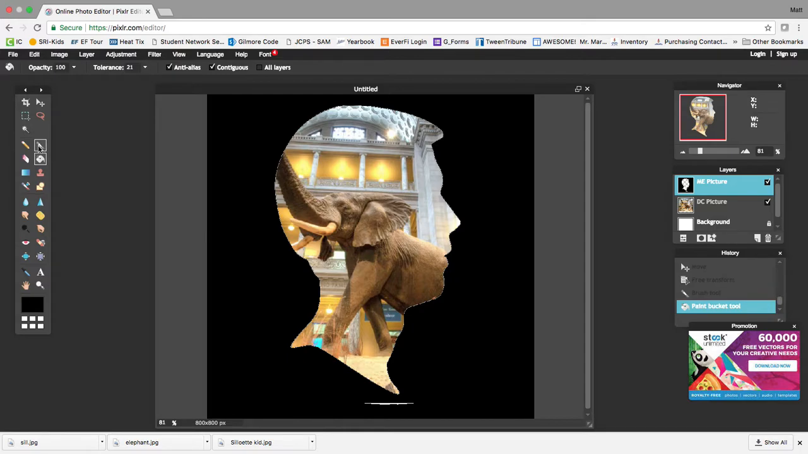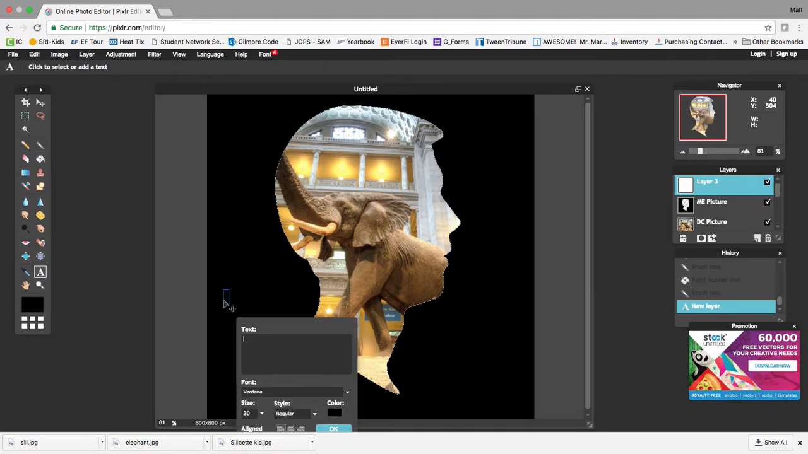Then I can go back to my brush and simply just kind of touch up any little area. And now we have our silhouette with our DC picture in the background. And if you want to, you can stop there because that looks good. Or you can add your name to it, which you would click the text and just type in Todd Mitchell.